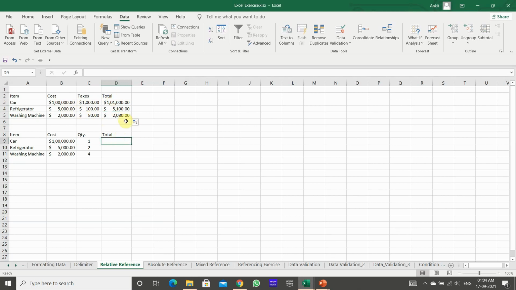Similarly, that was for the summation only, we can do it for this one as well. The cost we need to find into 1, and I will do the autofill. See, it's taking the references here like this.